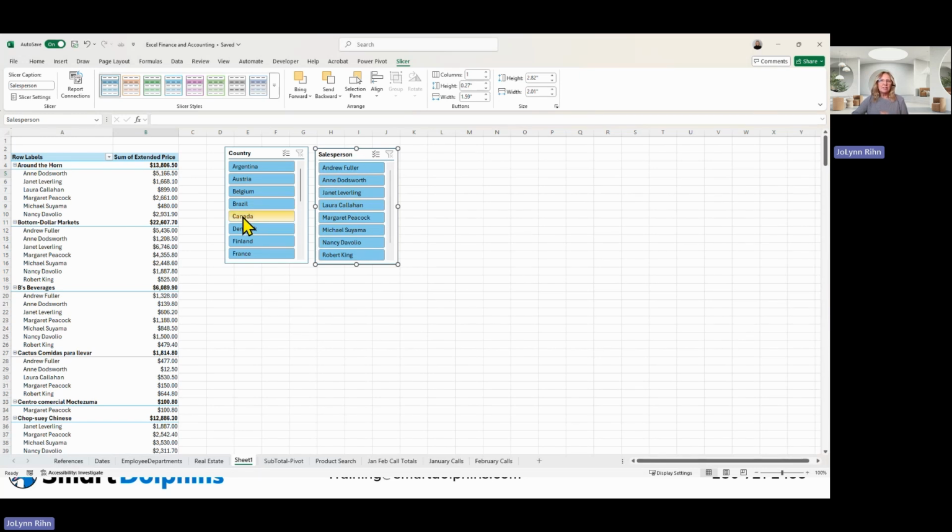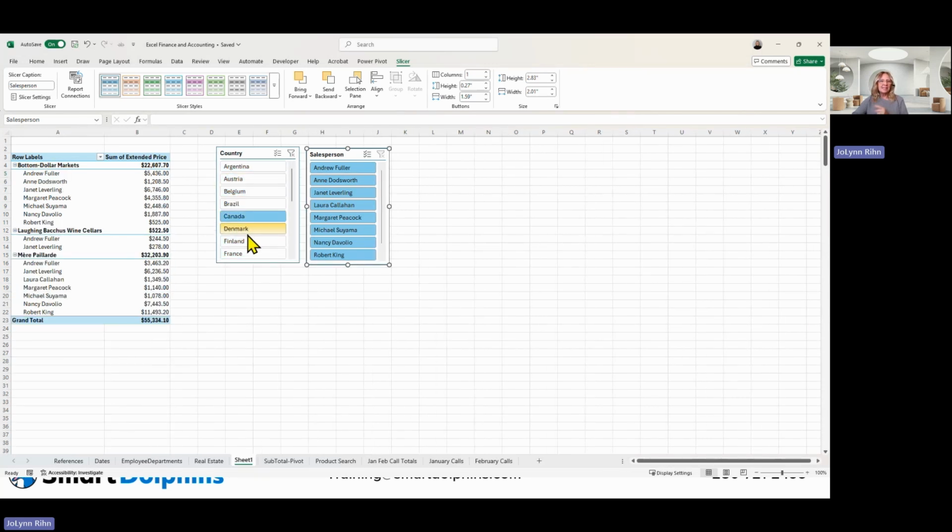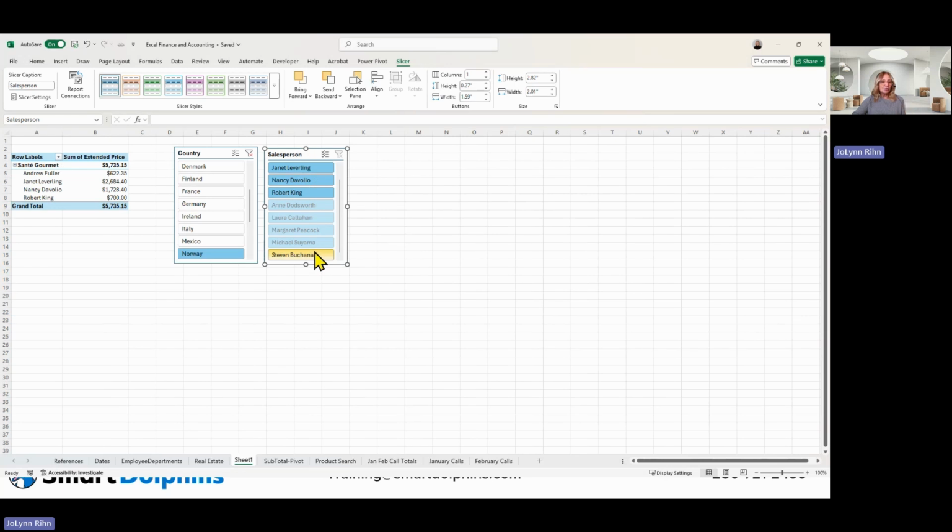What if I only want to see the orders for companies in Canada? All I have to do is go to the country slicer, click Canada. And now I'm seeing the names of the companies coming from Canada. It's not showing any other companies. What if I need to see, let me scroll down here, what if I need to see Norway? I click Norway and it shows me the companies that are part of Norway. So it's a super easy way to be able to filter this data.